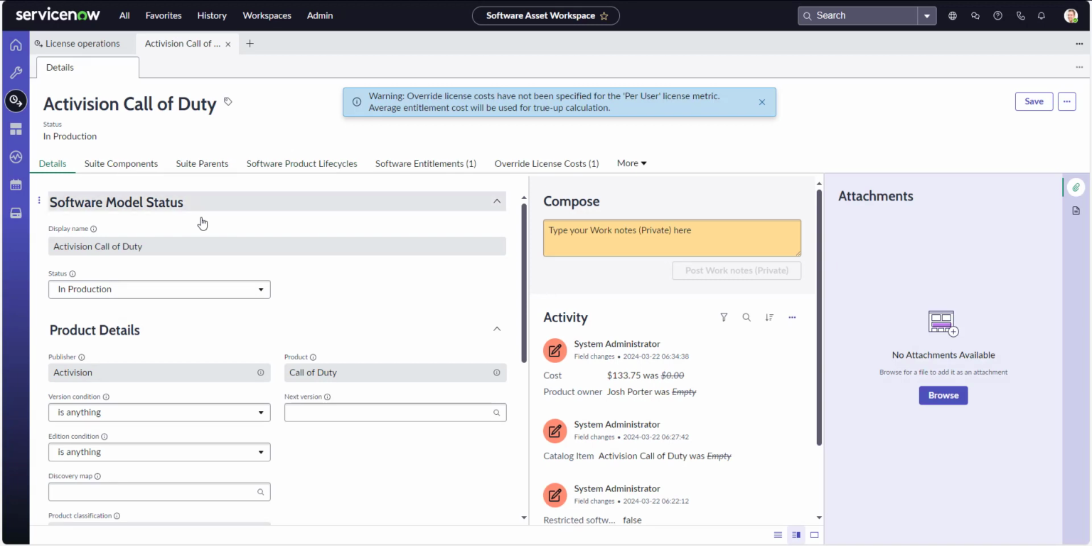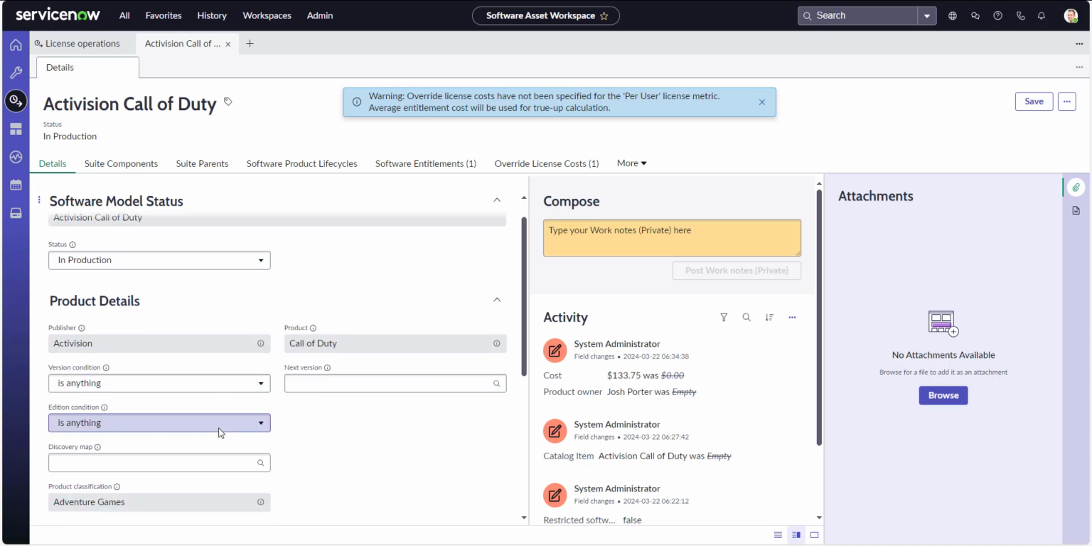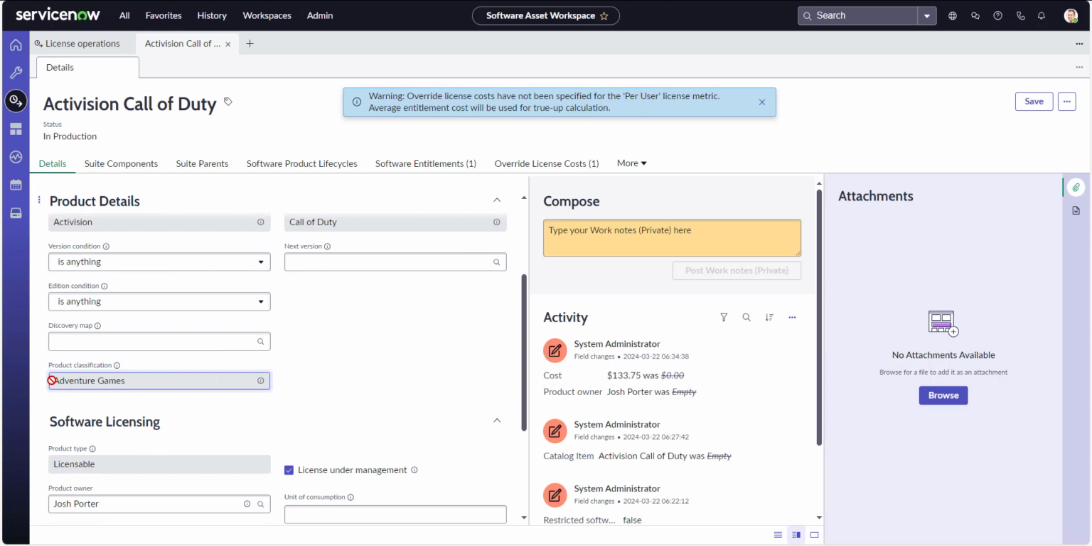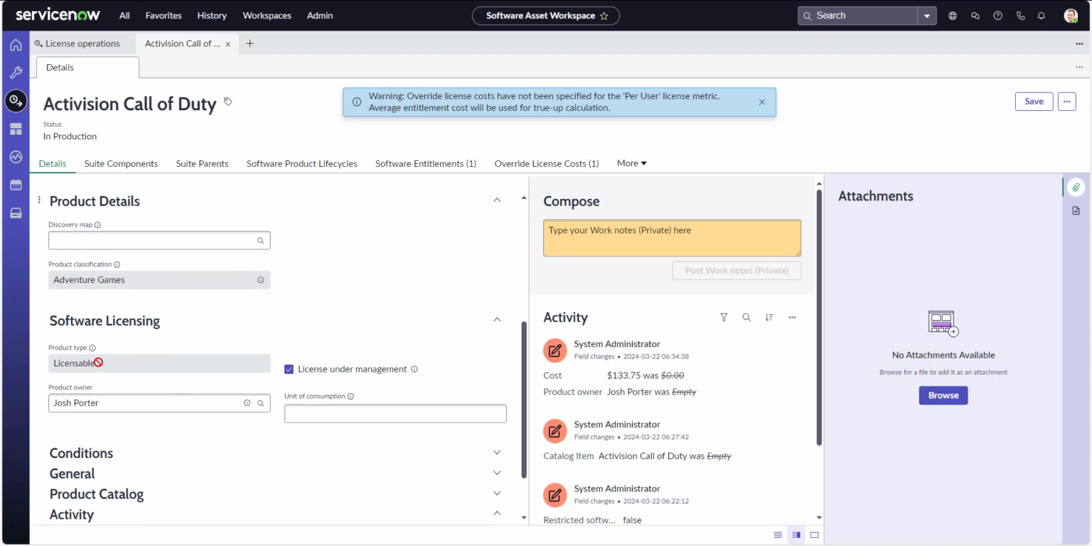Here we can see that this is in production, which would make sense because it's available and published to the catalog. You can see here that the catalog item is Call of Duty, which is what Jim requested. You can see that it's already been classified as an adventure game. This gets automatically classified by our content library, which has over 4 million different products across hardware and software.